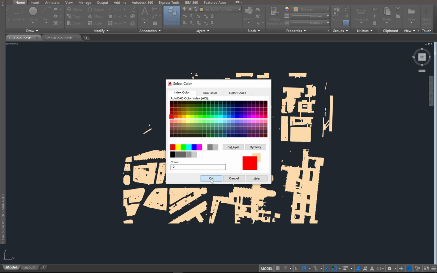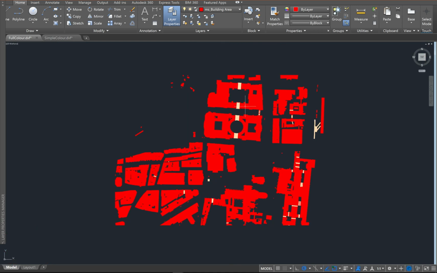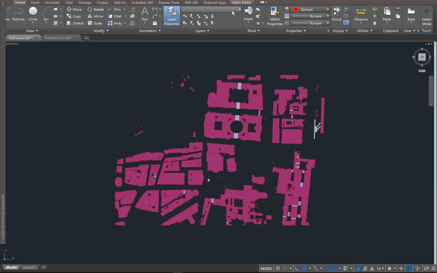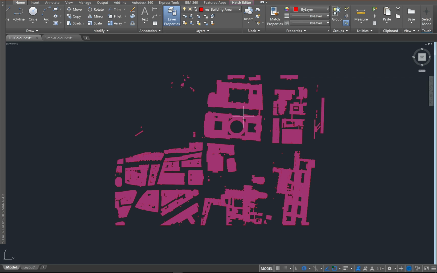Just to demonstrate, we'll change that to red. So then we can see that, for example, these elements here are on building archway area. To make it a quick one, I'm going to select everything that we know is a building area. You can see this is blank because it's saying that what you've got selected is across various layers. But as I selected everything, I then click on this layer, and what was previously in that archway is now building area.